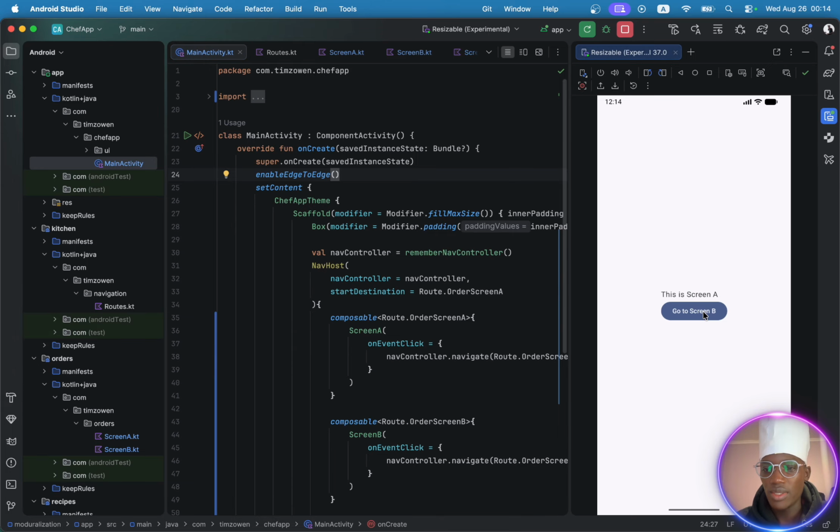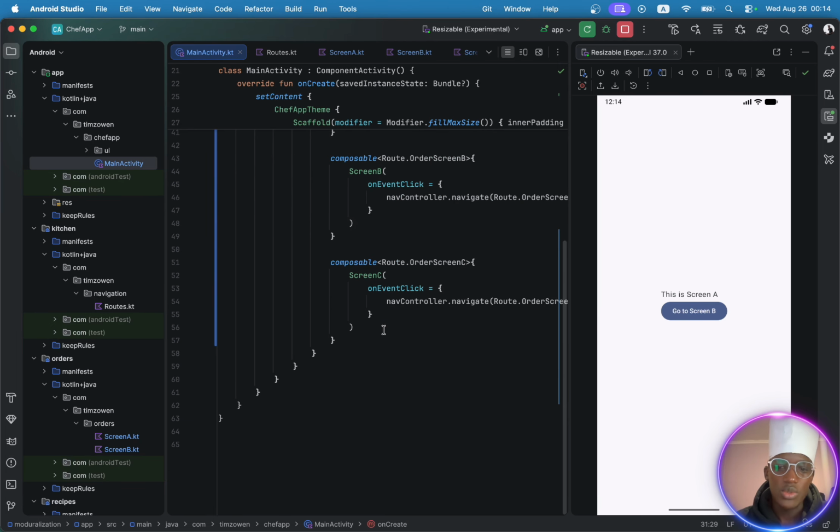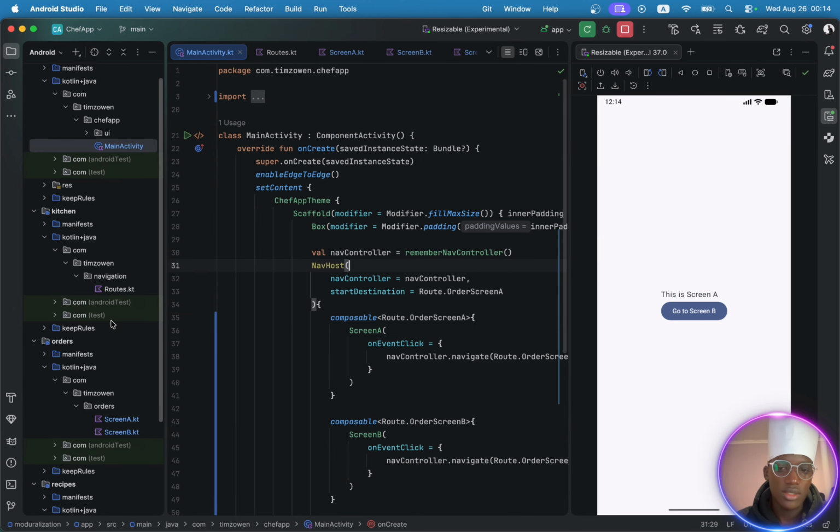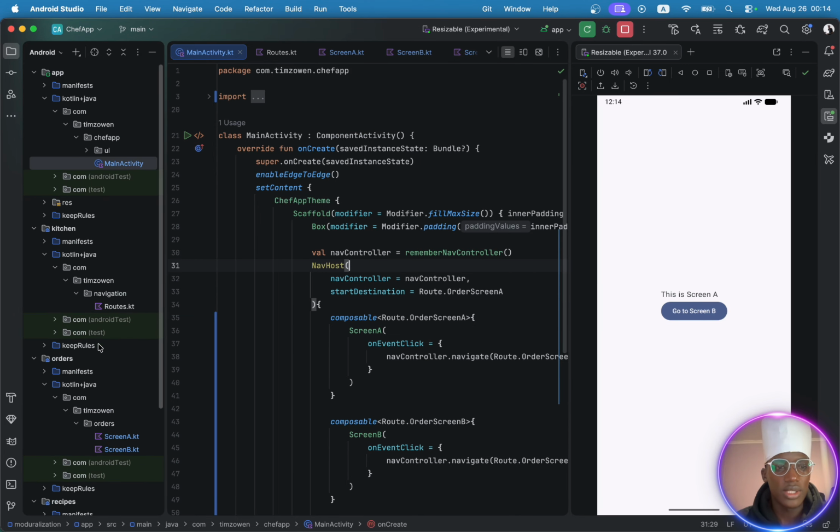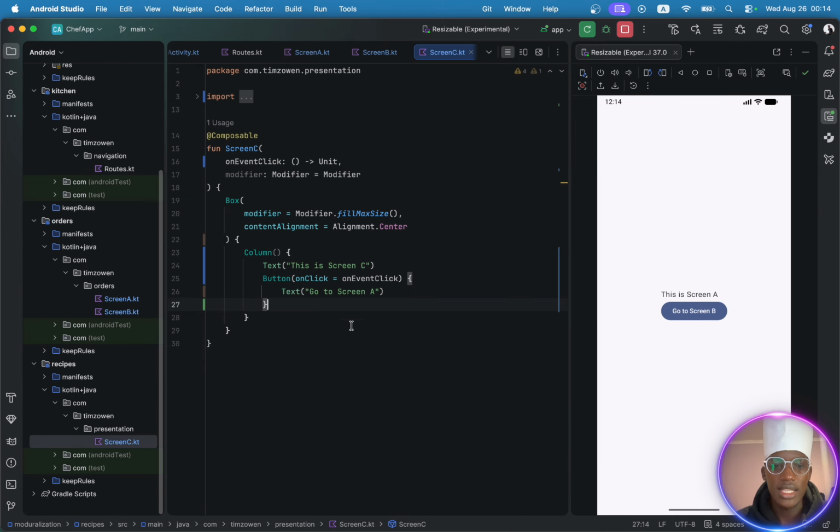Yeah, this is screen A. We can go to screen B. We can now go to screen C. In screen A, we can now go to screen B. We can loop that, but we can clean up. So we want to pop the stack. So after the last screen, we want to directly land on the first screen and clear the back stack.